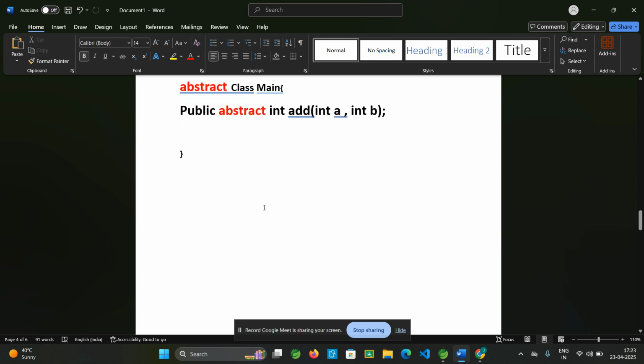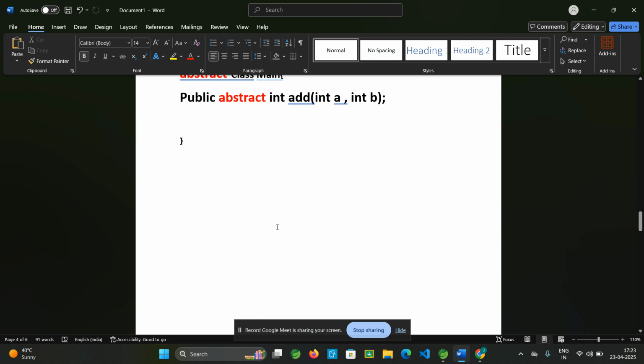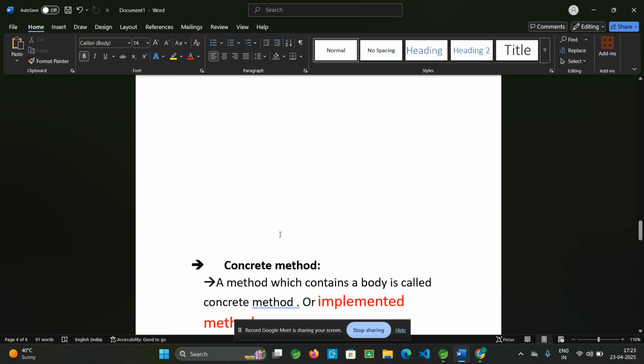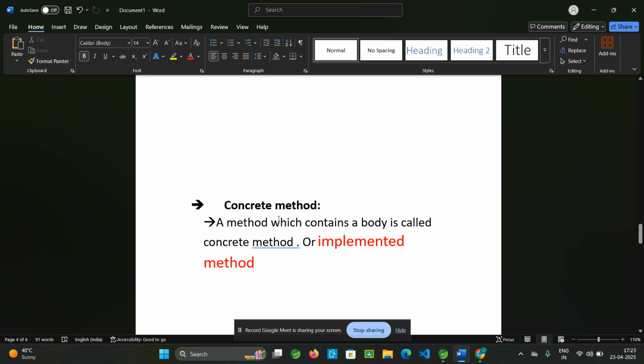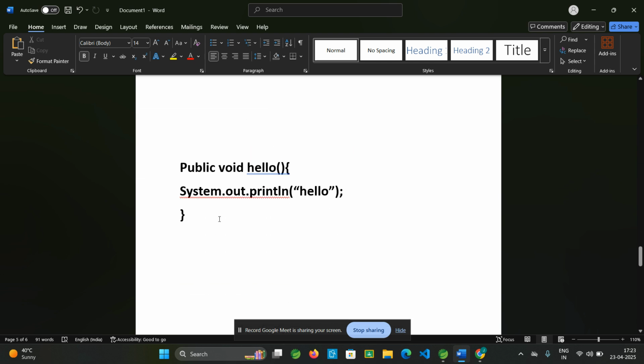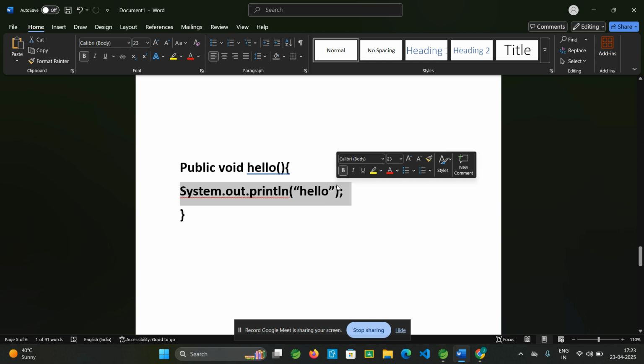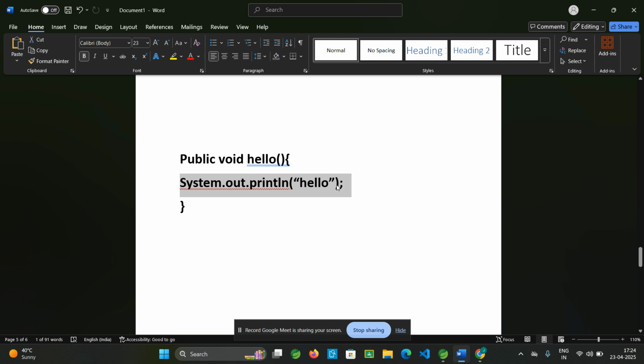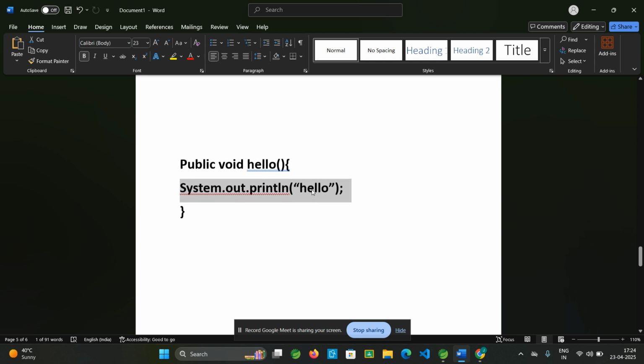Now the second point. Coming to concrete method. Concrete method means what? It is opposite to an abstract method. A method which contains a body is called concrete method or implemented method, right? If you observe here, this method contains body and implementation is there. The implementation is what? We are placing one print statement inside this method. So this is an implemented method.